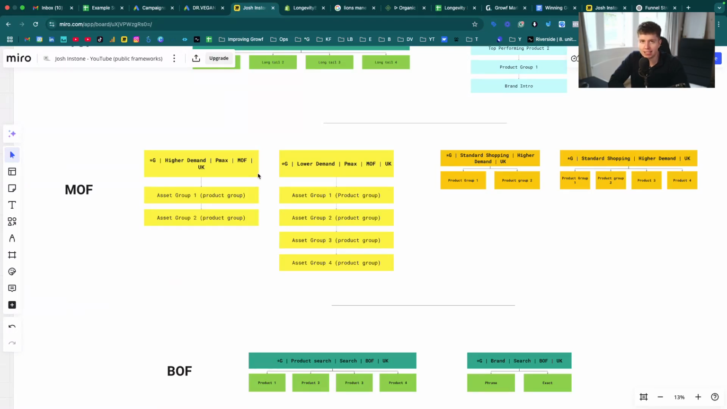But we want to basically see which is the better performer, because I always find that in every single Google Ads account we've worked in, some react better to PMAX, some react better to standard shopping. Even if they are just running in the US and they have a website for the US and the UK, they might have better performance on standard shopping in the UK, but better performance on PMAX in the US. It's just the way it works.